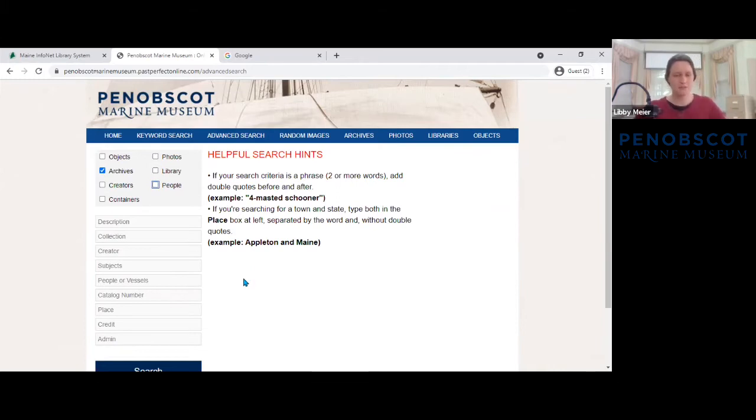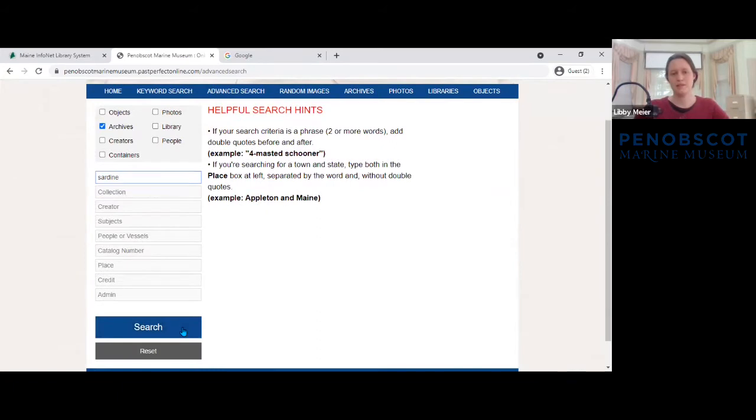And then if you put something in, you have a lot of fields you can search by. Description is probably the broadest. So if we put in description something like sardine, and hit search, the database will chew through and see what we have. And it will think about it.